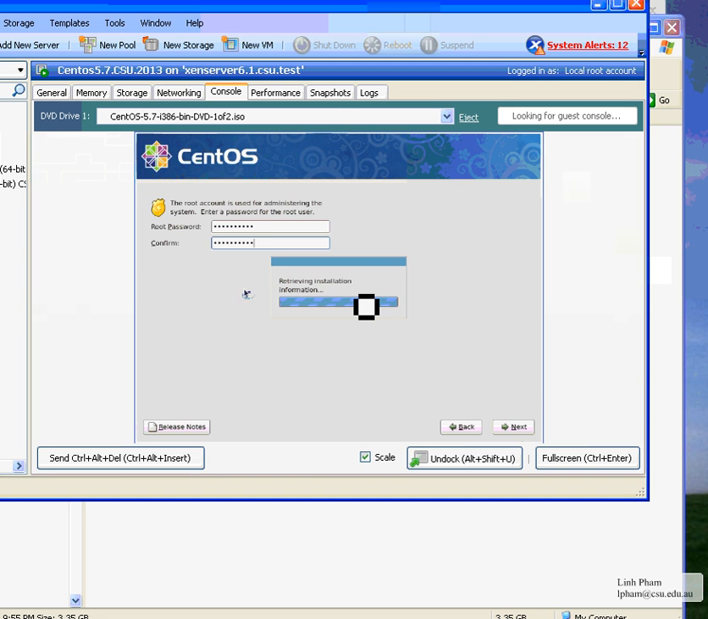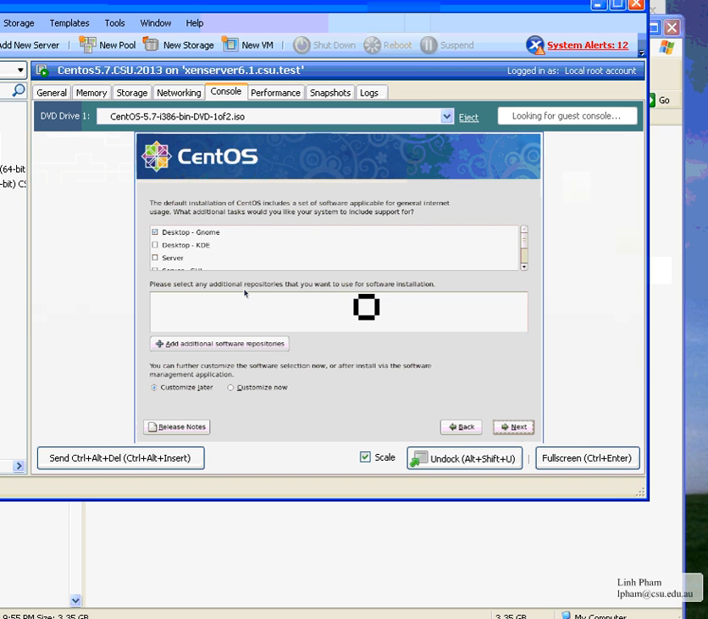Next, and now this is the most important. You need to get the MySQL and server from here. So you go for custom, right? Custom select, and then go next.